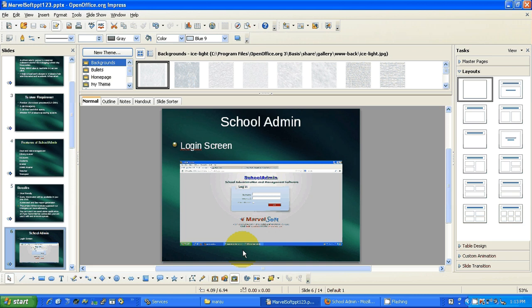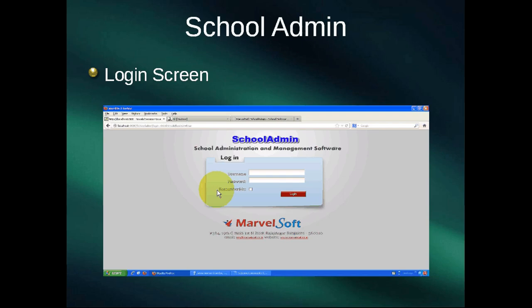This is the main login screen from where all the users can log in. It is the same for teachers, students, parents, everyone. They just need to provide their username and login. With this, they will be able to access the software.